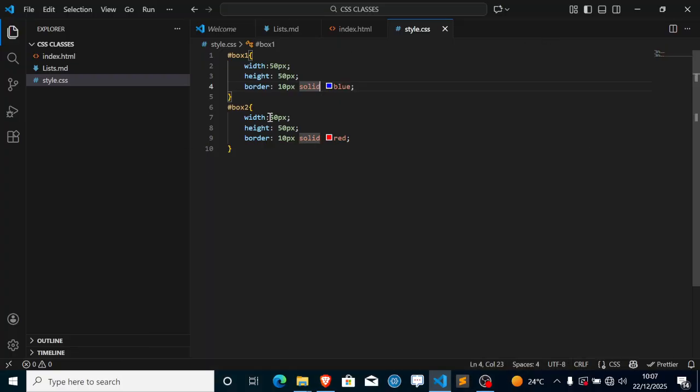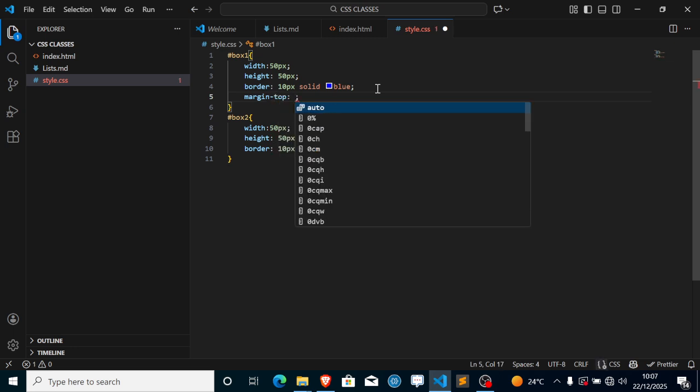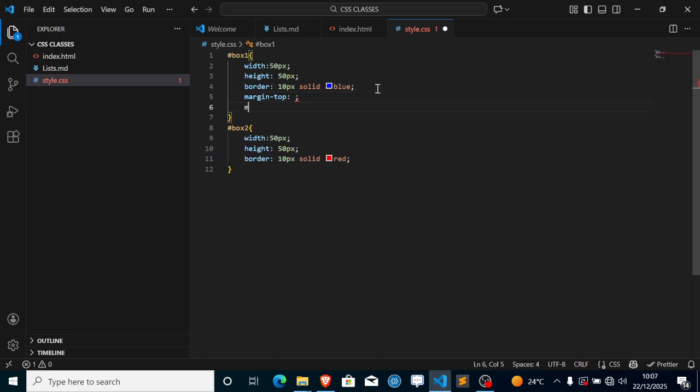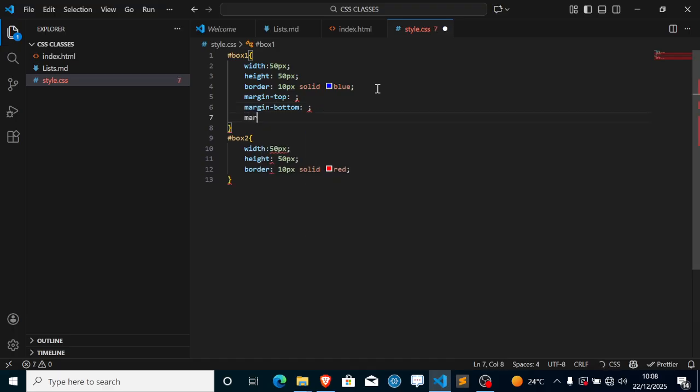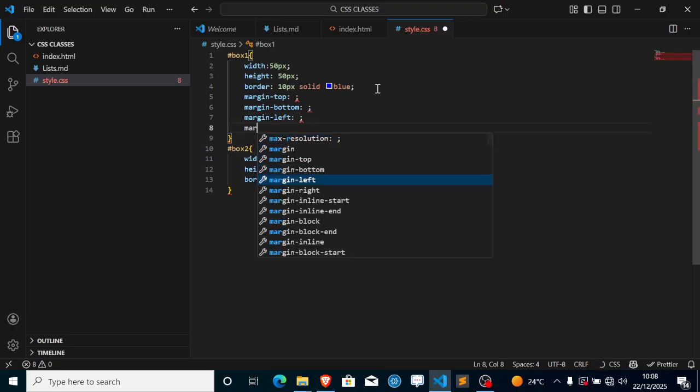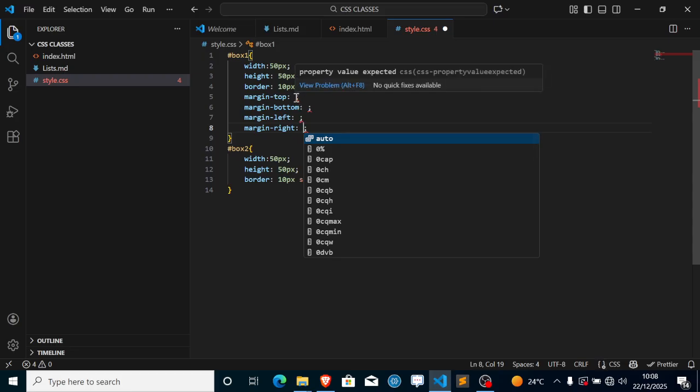We are explaining the margin and the padding. So what is the margin? And as I said, the margin is the space outside of the box. So let's explain first. We have margin top. We have margin bottom. We have margin left. We have margin right. So we have to give the values for all of them.